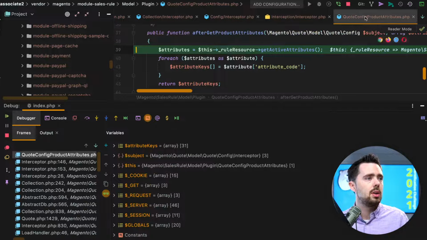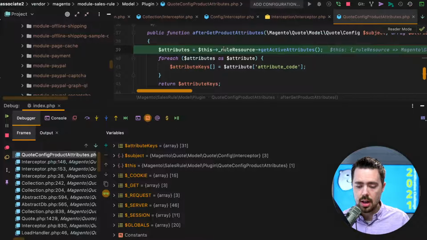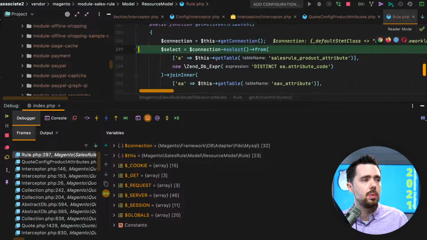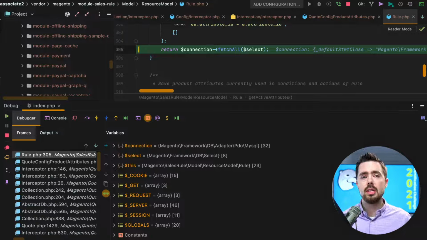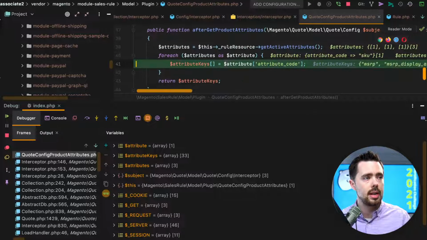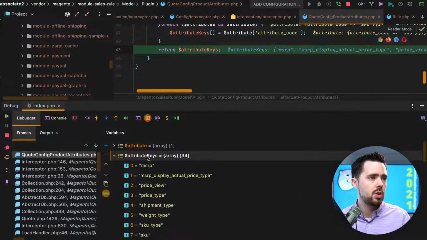So let's see. Module sales rule, quote config add product attributes. Oh, okay, get active attributes. Oh, this is a good use case. Great. Attributes get rule resource get active attributes. Okay. Sales rule product attributes. Okay, so basically this is fetching this from the database as well. So that would be a very legitimate use case for using an after plugin. So excellent. We learned something right there. So we're adding to the attribute keys and we're returning that.